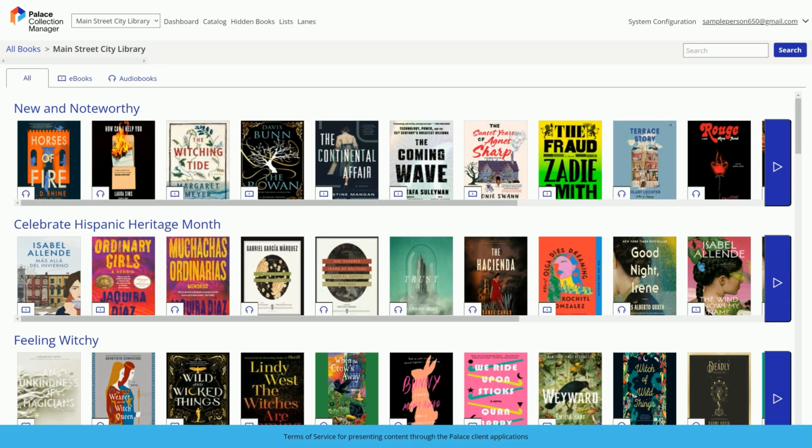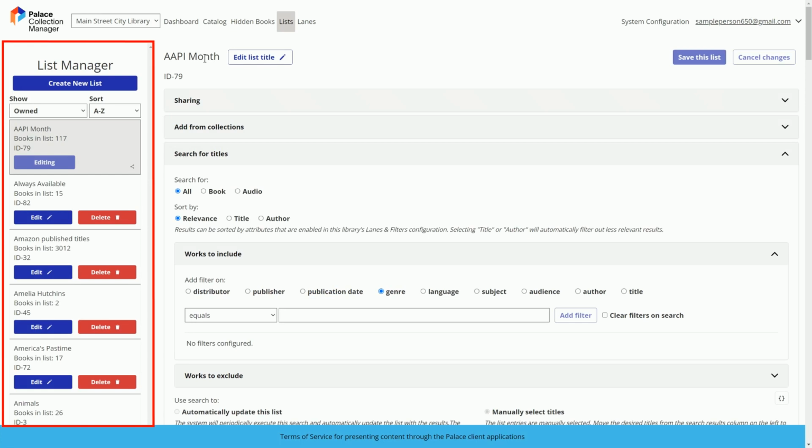Custom lists can be created from the Lists screen. A list must be created before creating a lane. Select the Lists tab at the top of the screen. The List Manager is located on the left side of the screen.